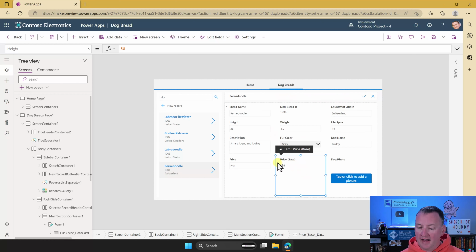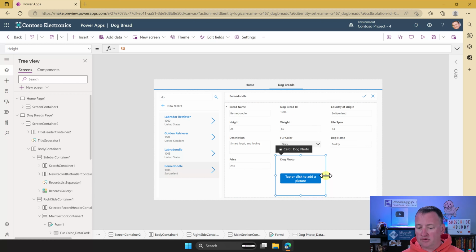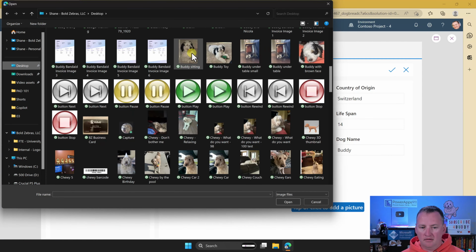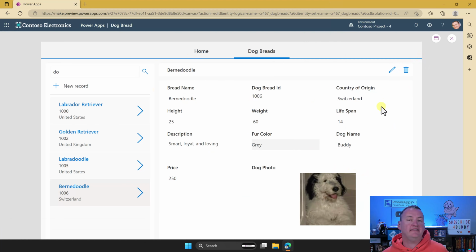And so now that it's in edit mode, I could rearrange these. Maybe I don't want this price base. It probably shouldn't have been there. And then maybe we want to make dog photo a little bit bigger. And then we'll just hit play, add a picture, Buddy's sitting. There you go. And then we'll say boom. And it's in the app, right?